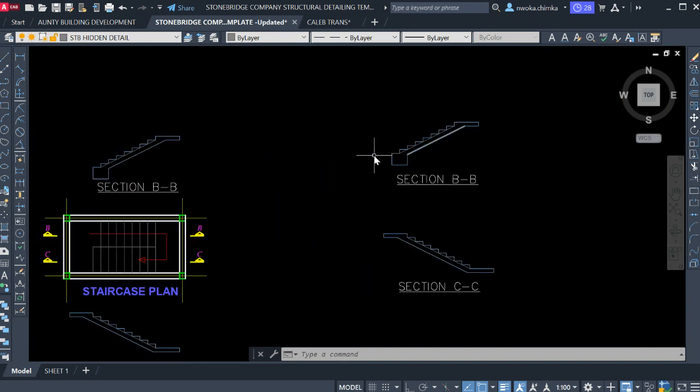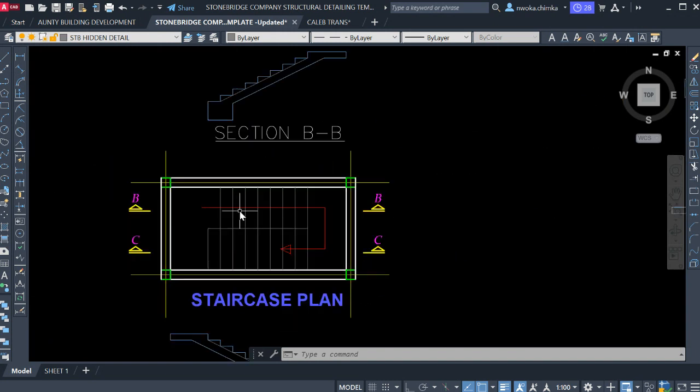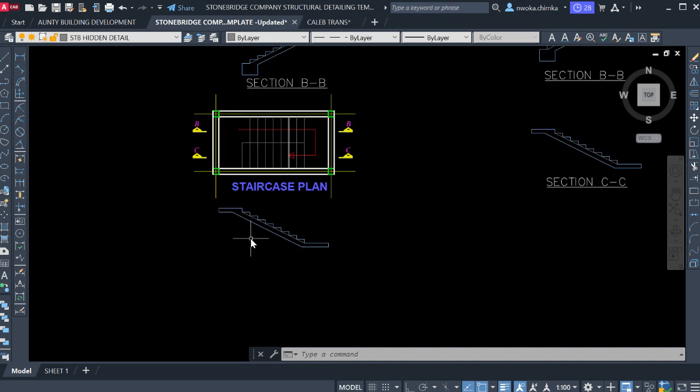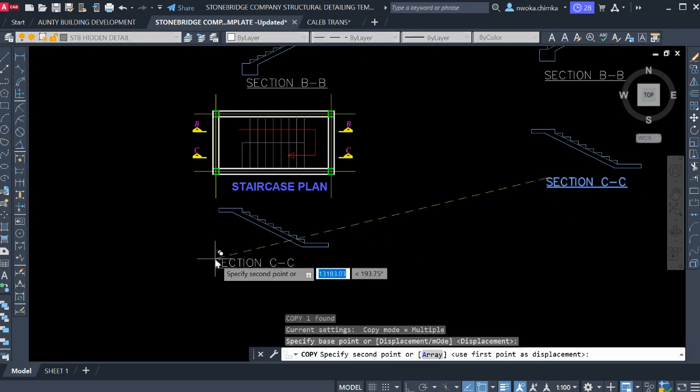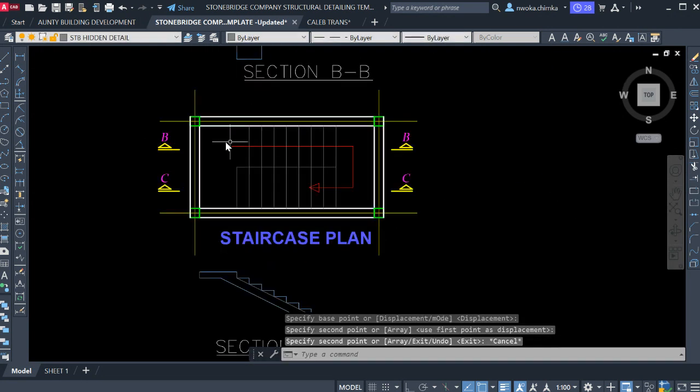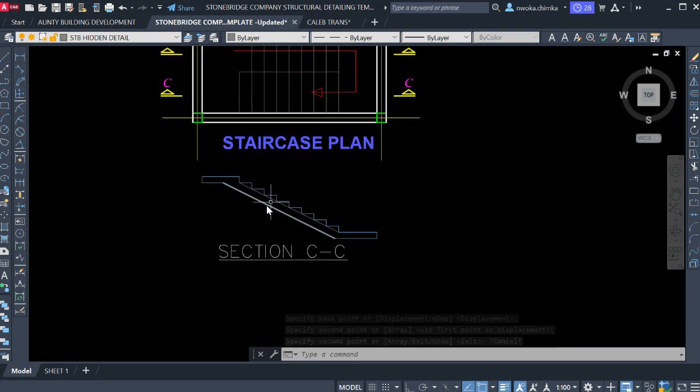Since this is the first flight, as you can see, this is the first flight right now. And this is the second flight, which is from CC, as you can see here. This is on CC section. Let me just copy this right now. This is the first flight cross section, and this is the second flight cross section, as you can see right now.